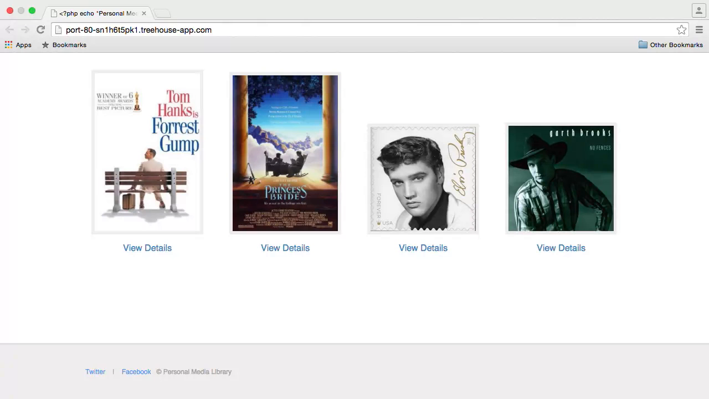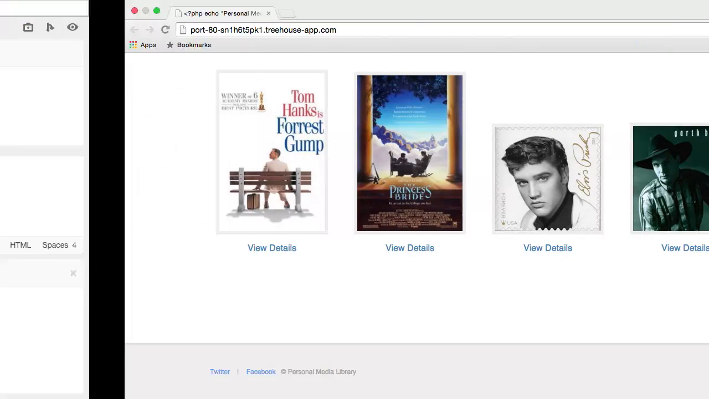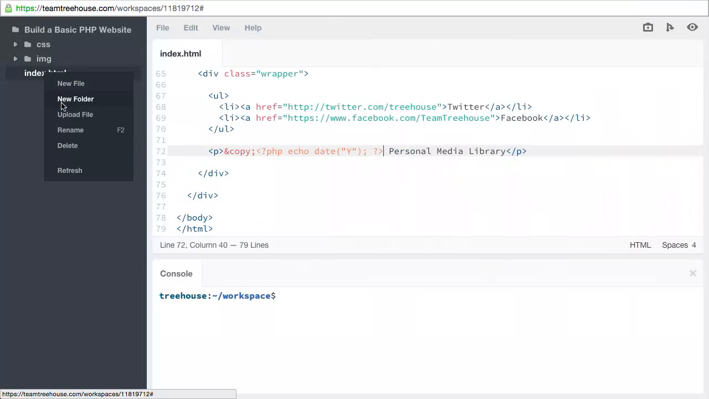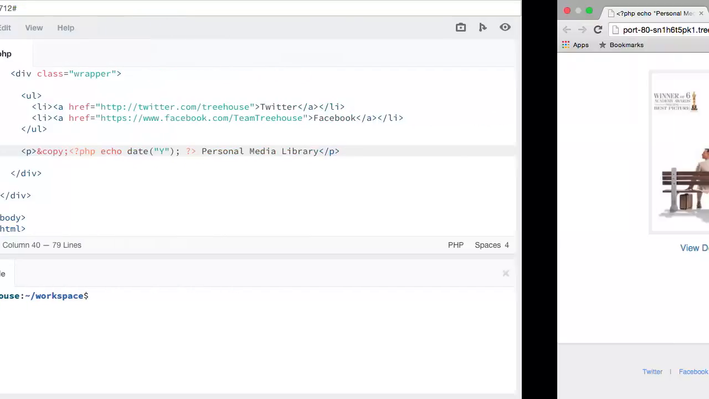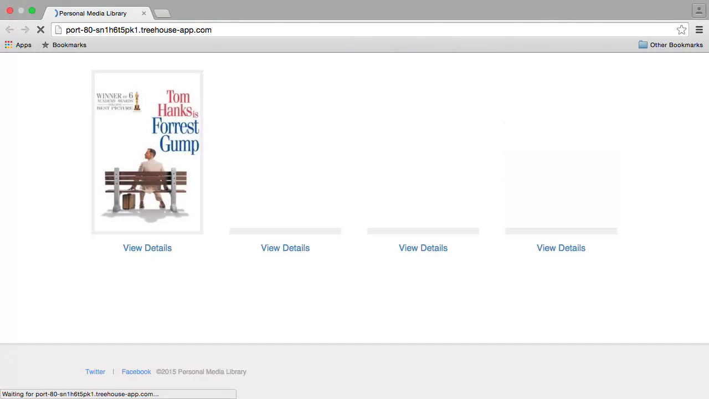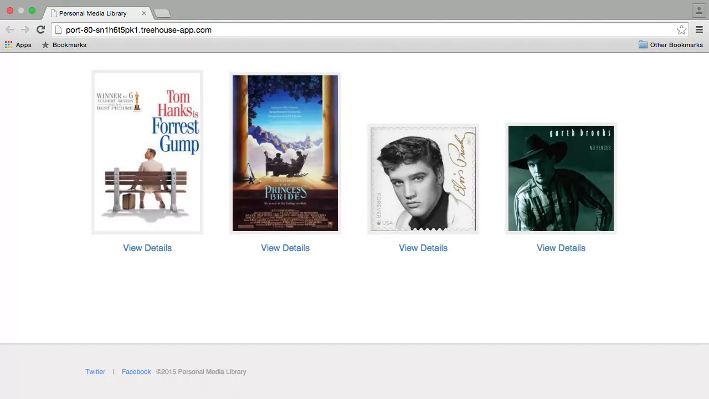Let's go back to our workspaces and rename the index file. We'll rename this from index.html to index.php. Now when we preview this file in the browser, the web server recognizes the extension, executes the PHP code, and displays the title and the year correctly. So now we have the home page working as a PHP file. It's processing a little bit of code to handle the title in the header and the date in the footer.